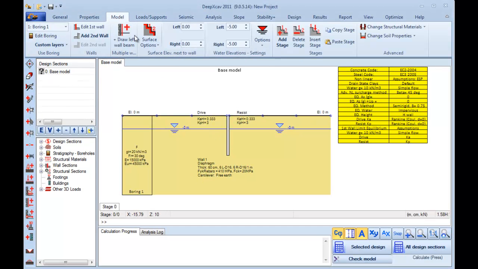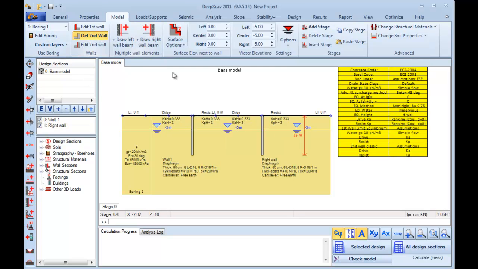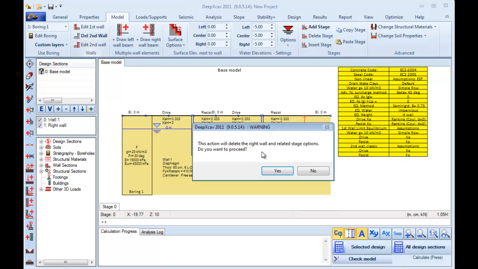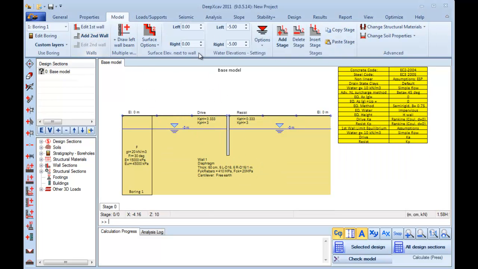In the Model tab, we can define the borings in the stratigraphy. We can easily add a second wall to the model and delete it. We can change the surface and the water elevations, and we can add and delete construction stages. As well, we provide some more advanced features.